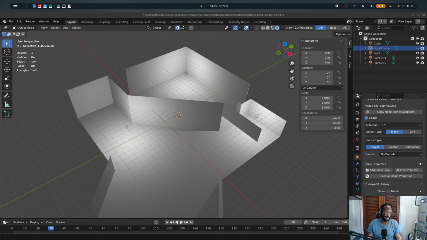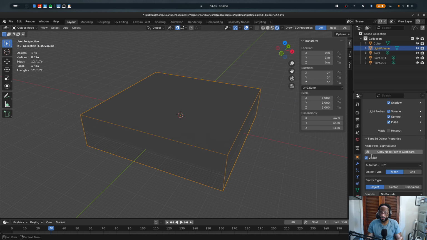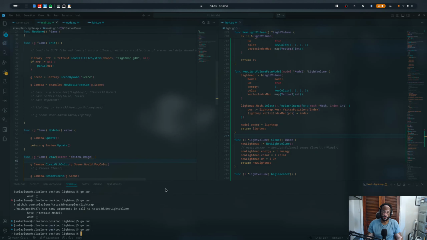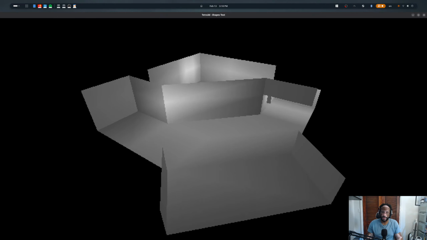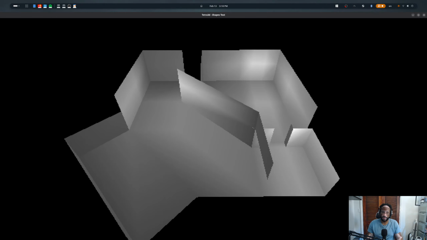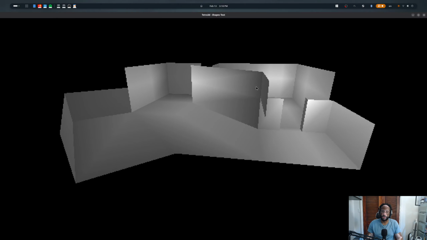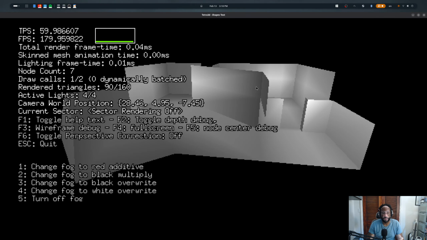But yeah, okay. So let me just focus my thoughts. Let me make this invisible. Go here. Run it. Okay. So this is a very simple scene. It's just a three-dimensional building. Very low poly, very low resolution. Very evocative of the PlayStation 1.